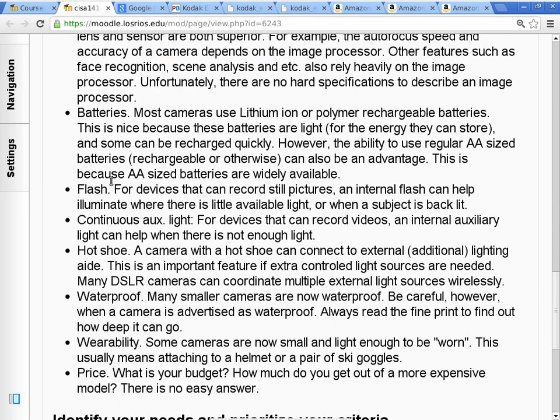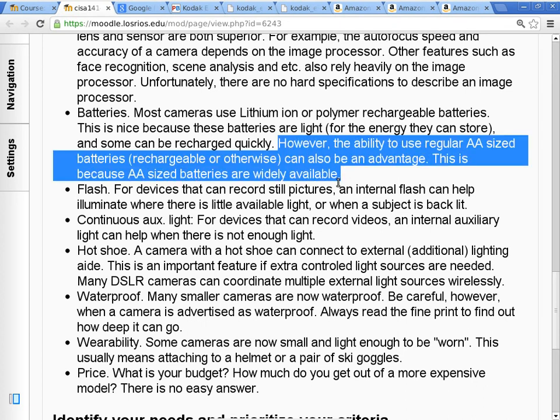All right, moving on to some less important features, batteries. Most cameras now use lithium-ion or polymer rechargeable batteries. This is nice because those batteries are light and can recharge quickly. The only downside is, you cannot just buy one when you run out. You really have to carry a few if you want to make sure that you have enough juice. For instance, if you go to a parade, okay, and if you use the flash a lot, your battery will be drained a lot quicker. Right. So that's why you need to carry spare batteries if you think that you might run out of battery.